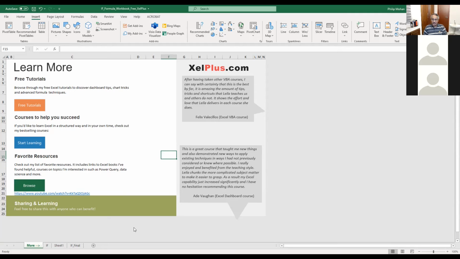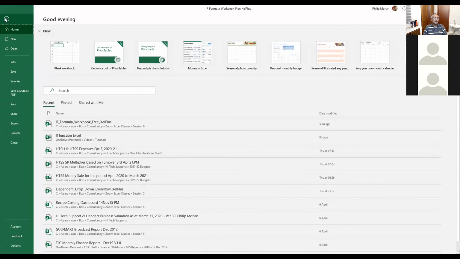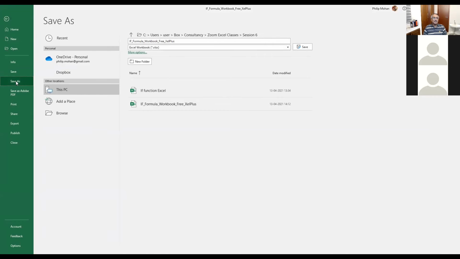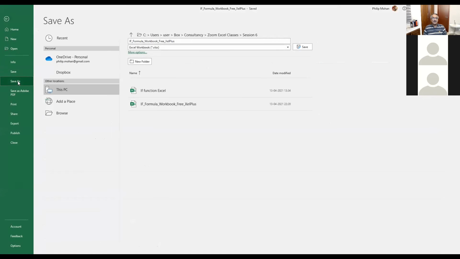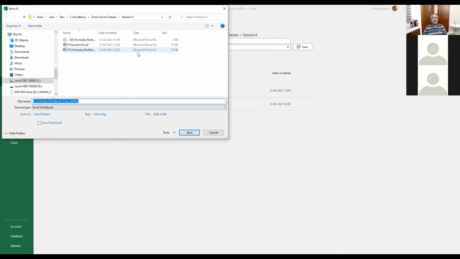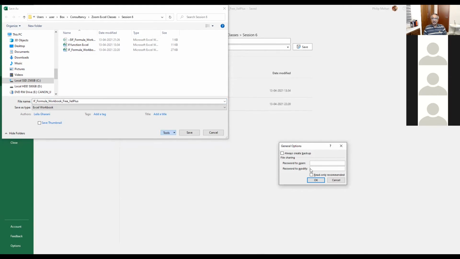I also said we would cover the protection of files. Basically, when you go to save a file, you go File, Save As. Save itself doesn't work. File, Save As. It says more options here. You click more options, and then you have tools here. I believe it's general options. Yes. When you click on general options, it gives you the option to put in a password for the file.